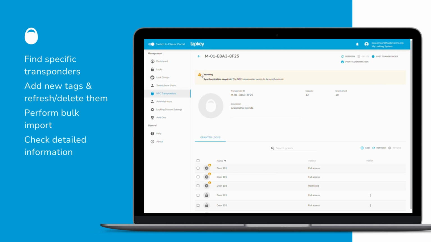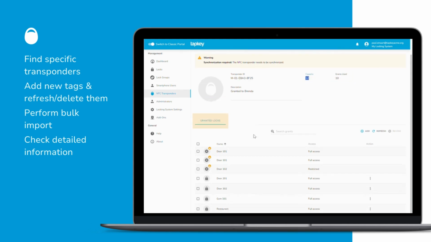Here we also have the warning, the important information. You can change the name up here. You can add a description. Then here you can see the capacity as well as the grants used, meaning this tag has a capacity of 12 grants and 10 of those are already in use. Down here you see where the access was granted.